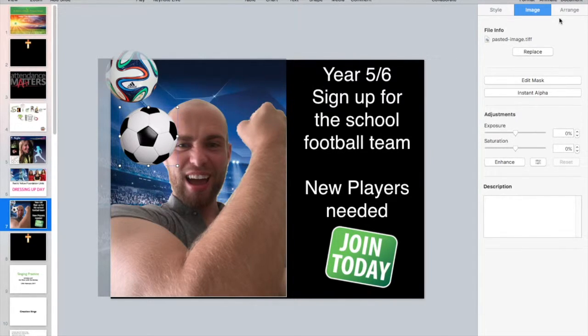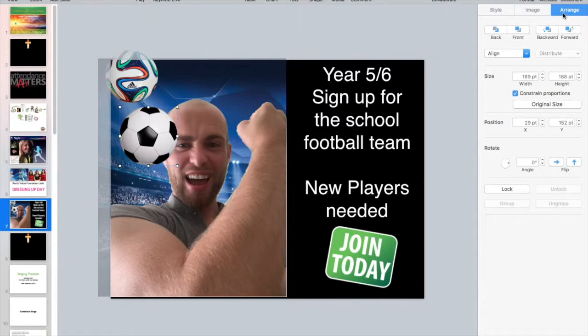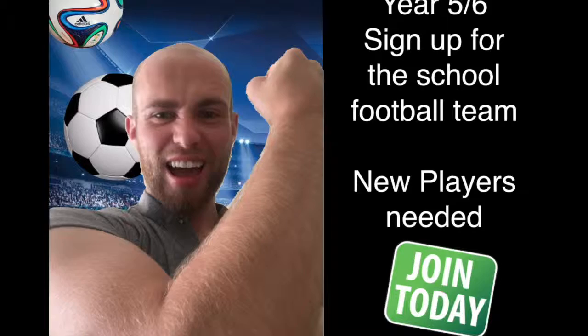What's important here is that the ball is in front of Mr. Freeman, and I don't want that, so I'm going to click on Arrange and just send that backwards. So now the ball is between Mr. Freeman and the stadium. I can still adjust and alter and do anything that I want to do there.